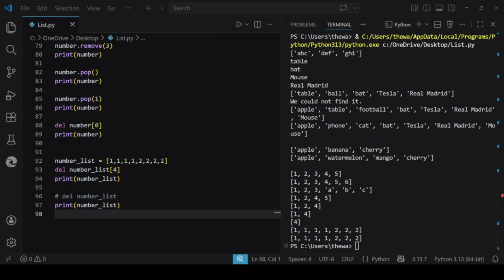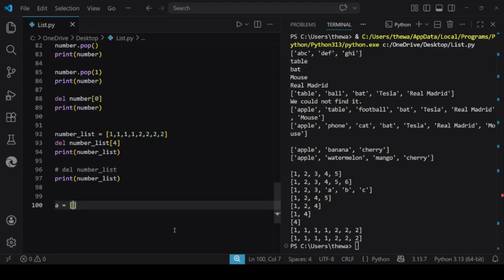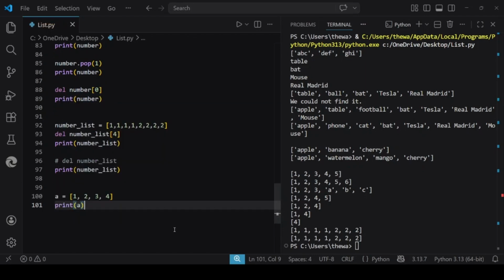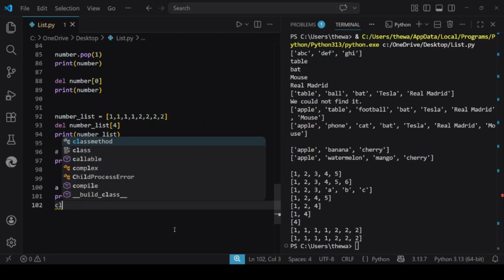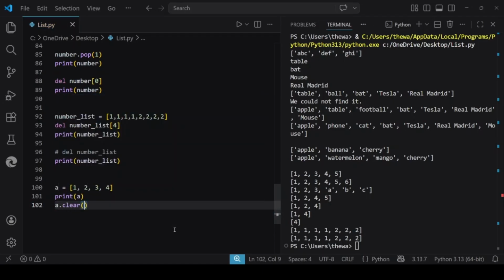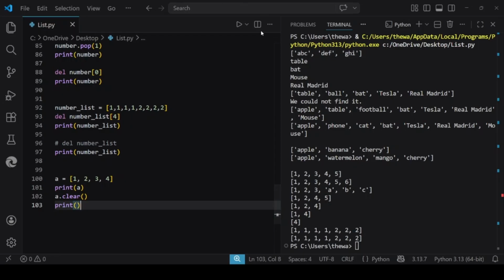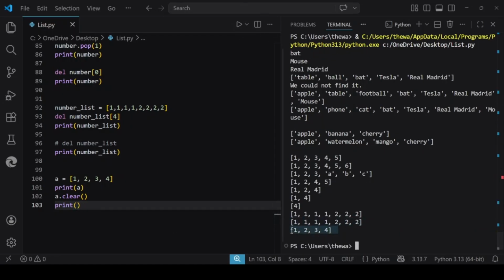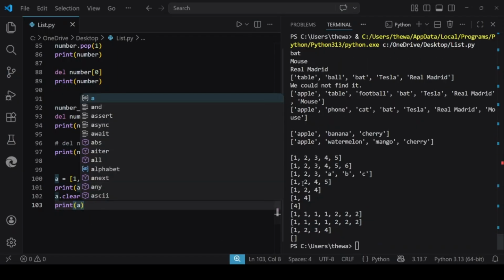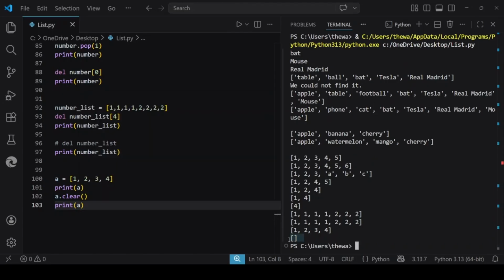And the fourth one is the clear method. This empties the list completely, but the list variable still exists. It just becomes empty. So let me create a variable, let's say a, for parent, whatever the a is. Now I will say a dot clear. Now I will try to print it. Oh, sorry, print a. You see that it is printed as a blank line. It exists in the memory.